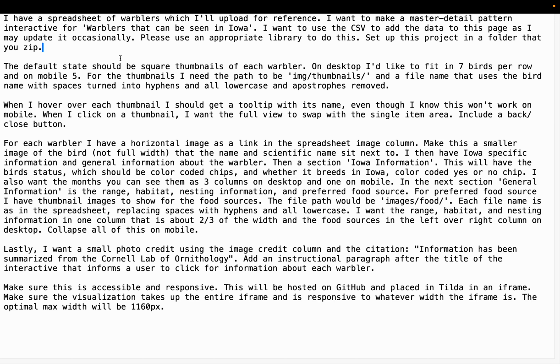The default state should, okay, so then again, I come up with exactly what I want. What do I want this to look like? How do I want it to behave? Again, we are not letting AI make the decisions for us. So I say the default state should be square thumbnails of each warbler.